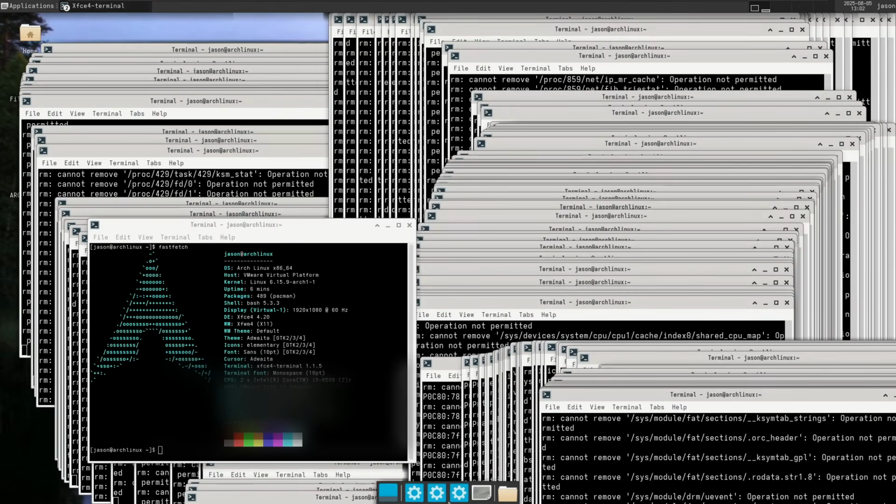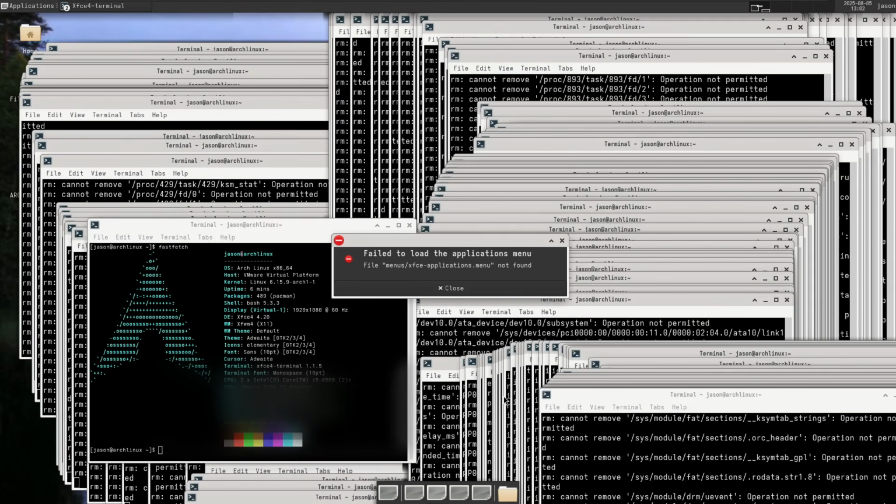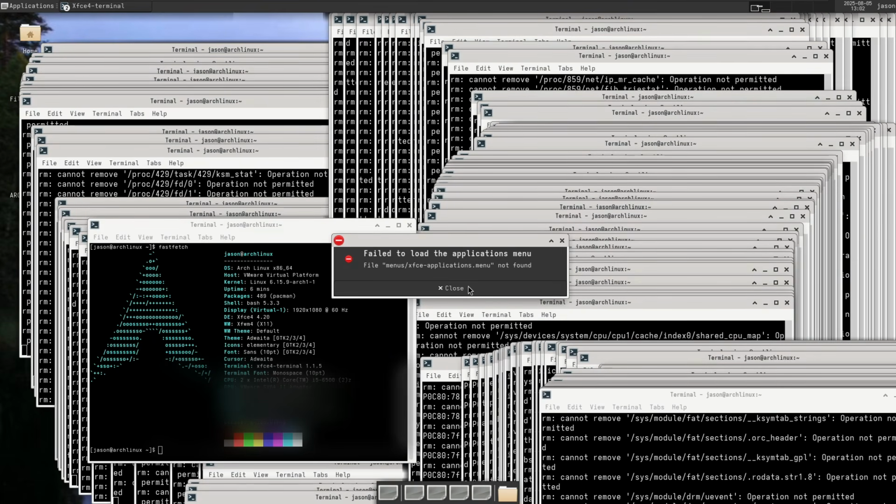Hell yeah. You can see all kind of icons disappearing. That's because we're basically deleting everything. Close this, and there we are. Arch Linux isn't working anymore.